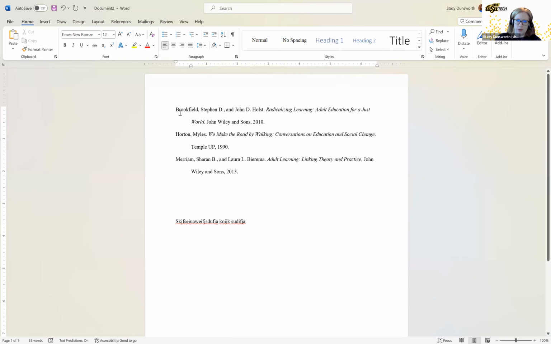Okay, so I'm looking right here. How am I going to put this in? Well, I want Brookfield and Holst because we need both of their last names. And this goes in parentheses. We're going to say Brookfield. We do spell out "and" Holst, and then no commas or anything like that, just a space, and then the page number where you found it. So let's say I found that on page 17, and then we'll close that parenthesis and put a period.